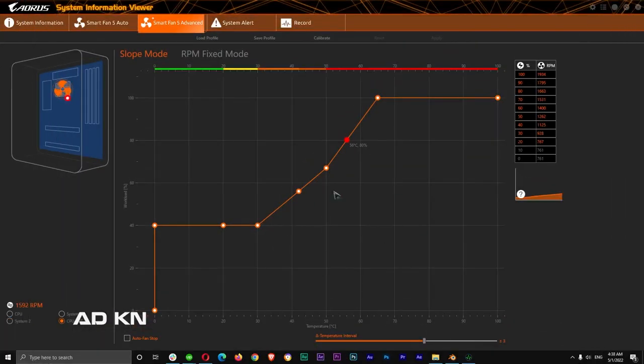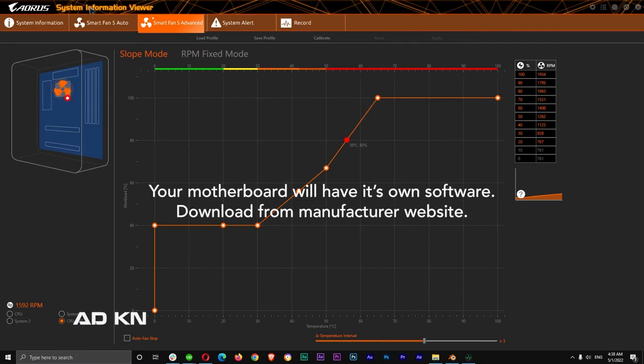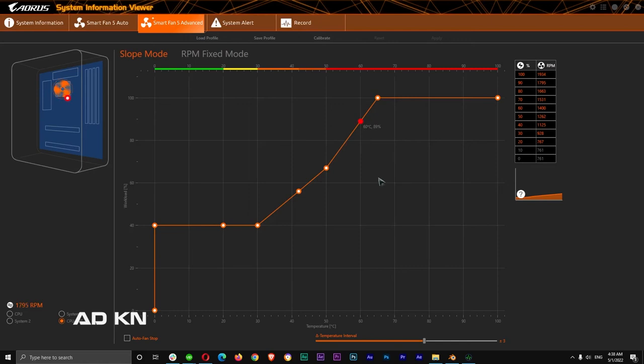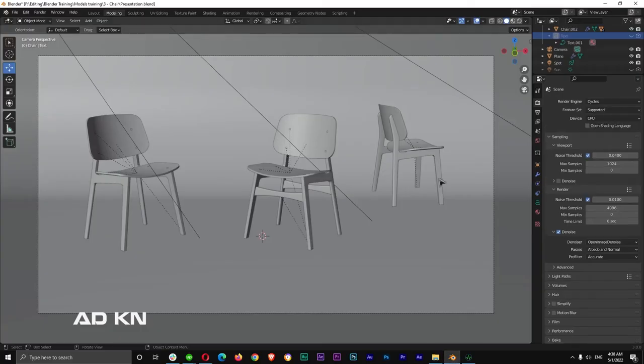Okay, so now I am on my desktop. This is the system information viewer. Now I'm gonna put 100% load on my PC and see how well it goes. This is the fan curve I set for now. Maybe I will change it later, but this is how I set it for now. Let's see what kind of temps we get. Right now room temperature is around 35°C. So let's see how things go.